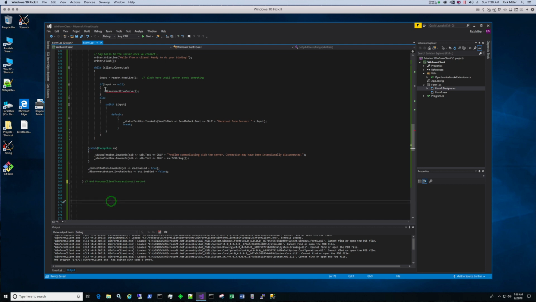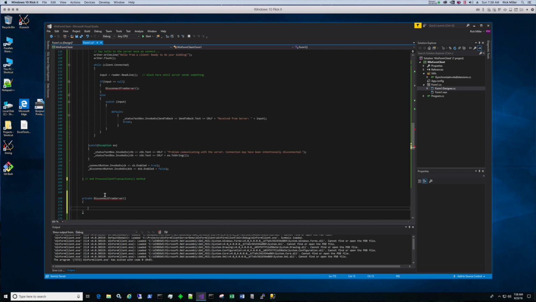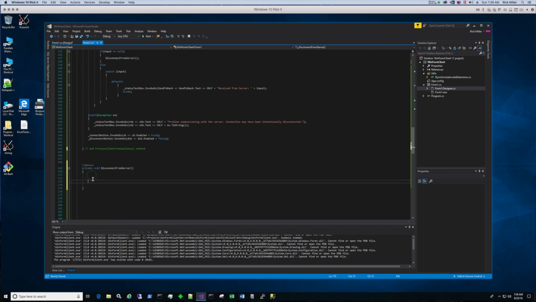So now we need to turn our attention to disconnect from server, okay? And this will actually kill two birds with one stone. So private, no return type, disconnect from server. There are no arguments in this method. And once again, because the things we're doing with network connections could throw exceptions, we're going to do a try, catch, exception ex.